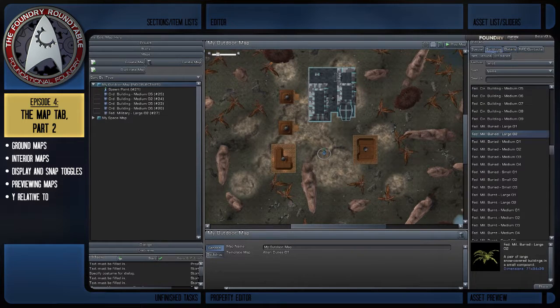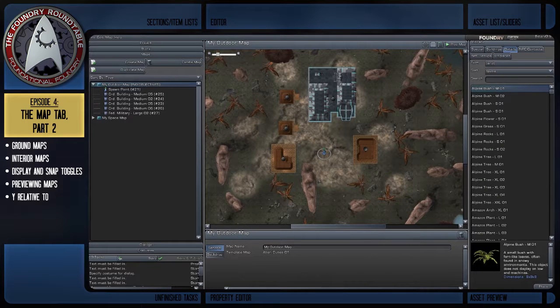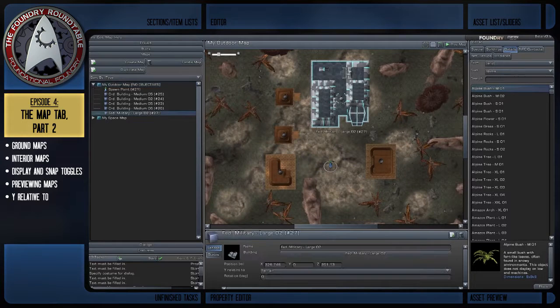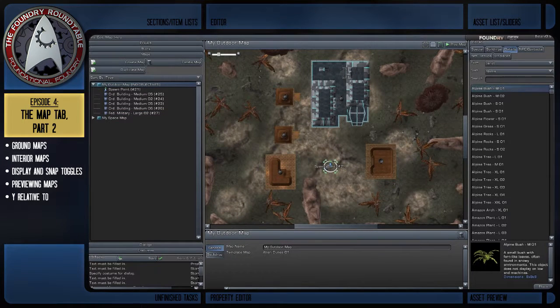And object limits are a whole other subject. I will just say that planets and buildings objects tend to be about 64, or you can place 64 objects per map. Detail objects are much higher at 475. So just something to keep in mind as you're building a map.